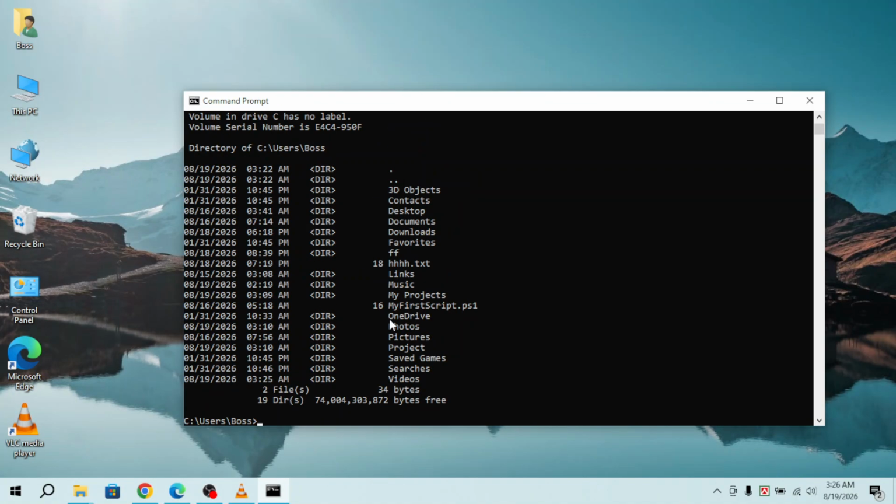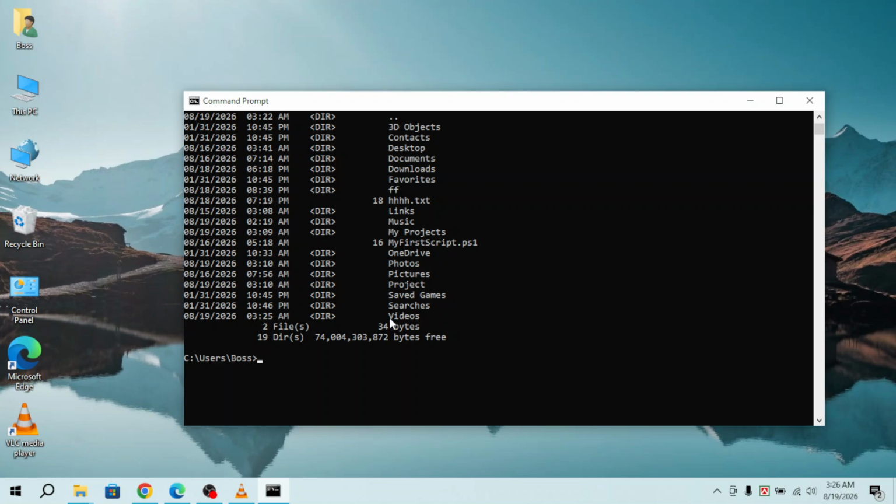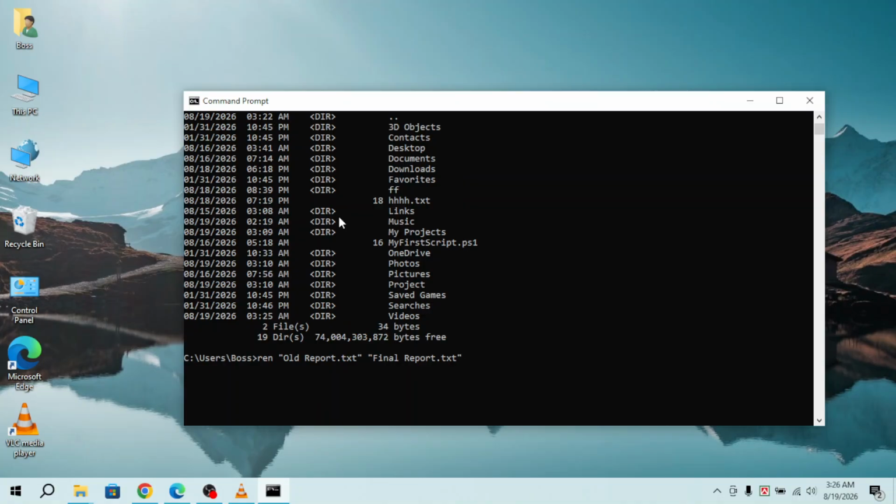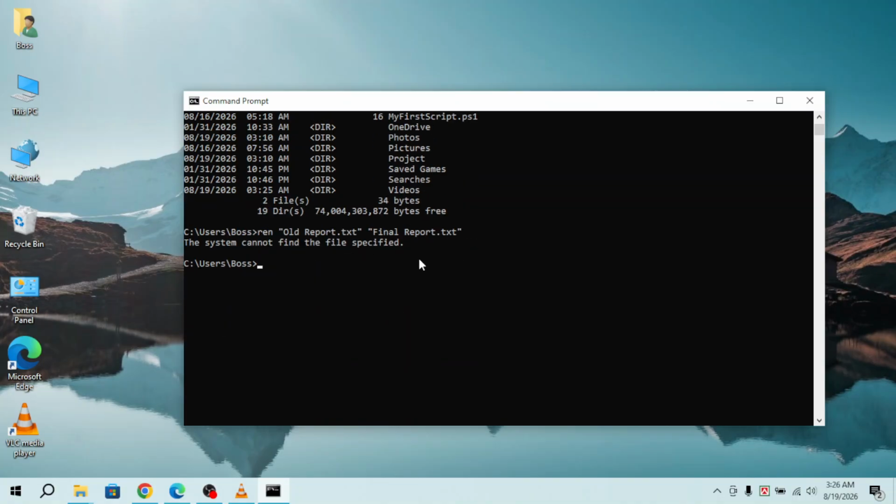If your file name contains spaces, put the name inside quotation marks. For example, ren, quotation mark, oldreport.txt, quotation mark, finalreport.txt, quotation mark. This tells CMD to treat the complete phrase as one file name. Quotation marks are especially important when working with descriptive file names.